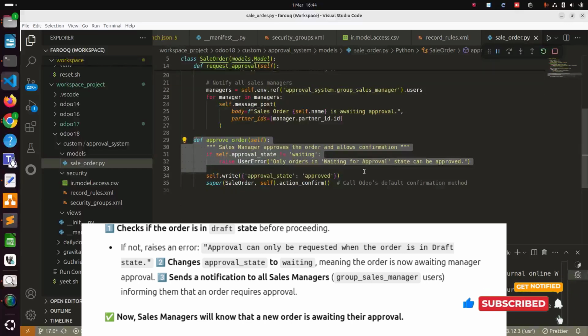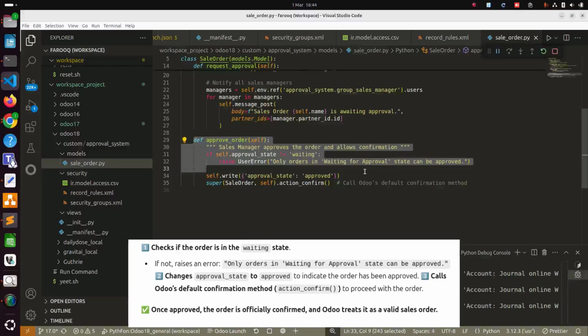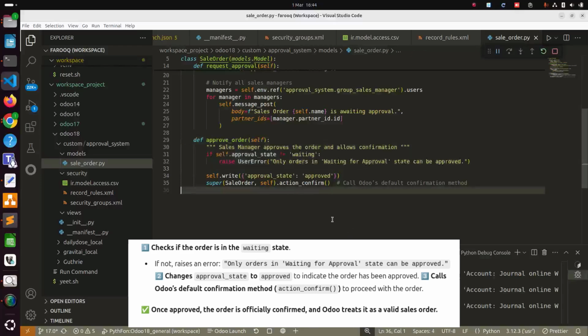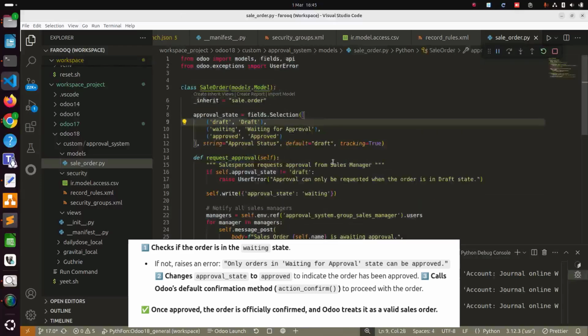And then another method is approve order. It checks if the order is in the waiting state, and if not, raises an error. Only orders in waiting for approval state can be approved. Number 2, it changes approval_state to approved to indicate that the order has been approved, and then calls Odoo's default confirmation method, action_confirm, to proceed with the order. Once approved, the order is officially confirmed and Odoo treats it as a valid sales order.